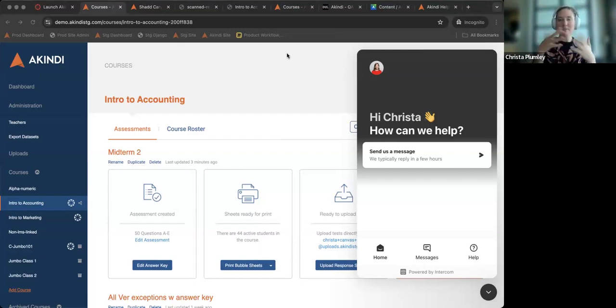So let's go through each learning management system again about how to access Akindi. If you don't want to stay for that, you are welcome to jump off. We won't be covering anything new, just going through each learning management system for accessing Akindi again. If you do have any questions, feel free to drop them in the chat, and I will send a follow-up email so that we can provide you with more resources.